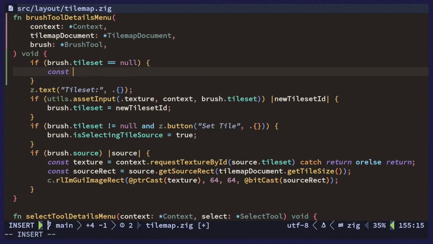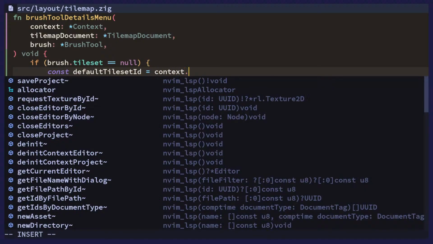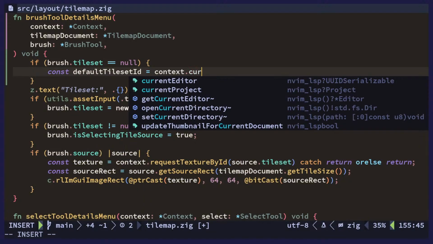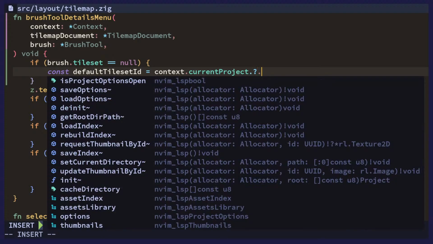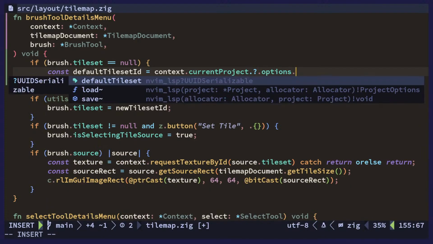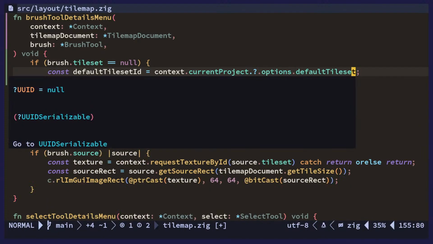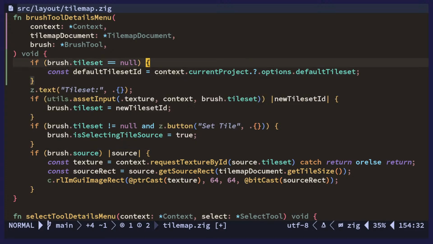So let's get our default tile set ID, and that would be the context. I'm just gonna assume that there is a project and we have options and then default tile set. So if we have this, then we want to use it. Otherwise, we want to basically break out of this thing.